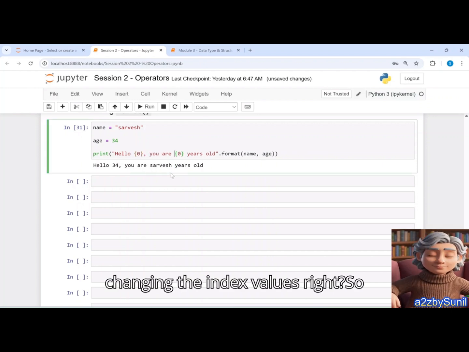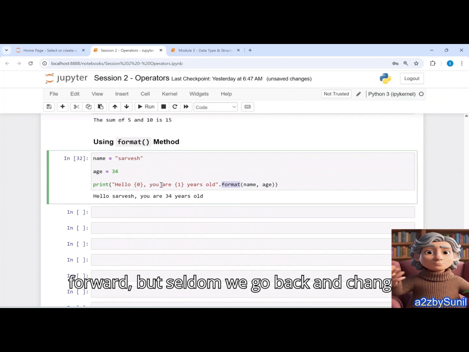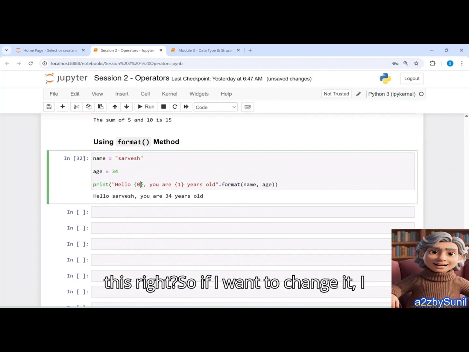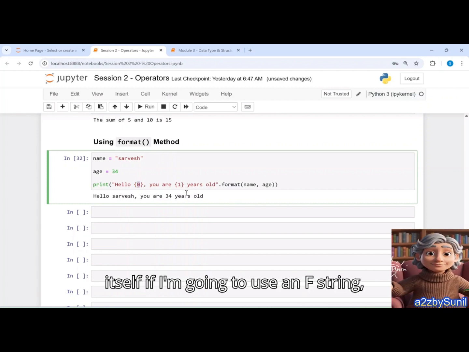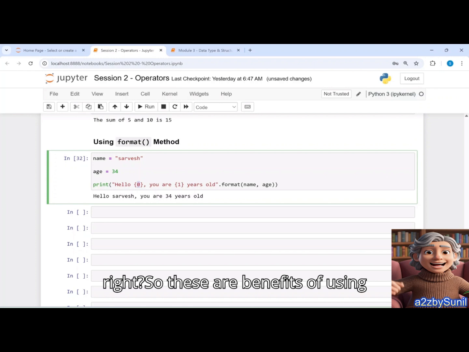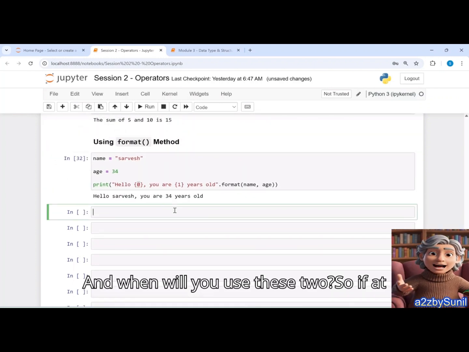So by changing the index values, these are some benefits of using this format. But seldom do we go back and change this. If I want to change it, I can give it within the curly bracket itself if I'm going to use an F string. So these are the benefits of using this, and when will you use these two?